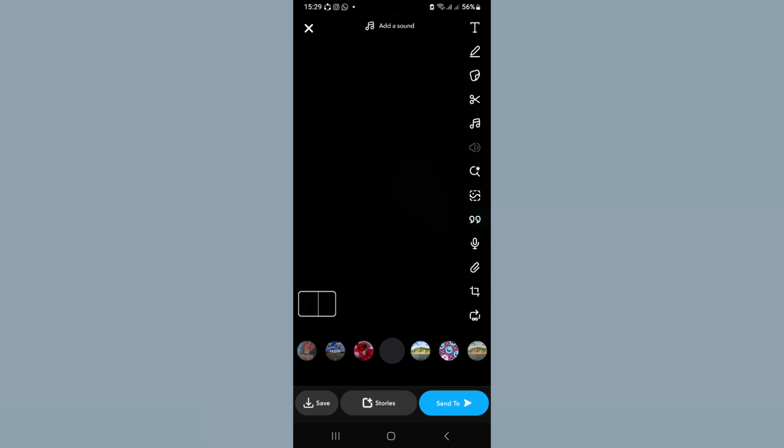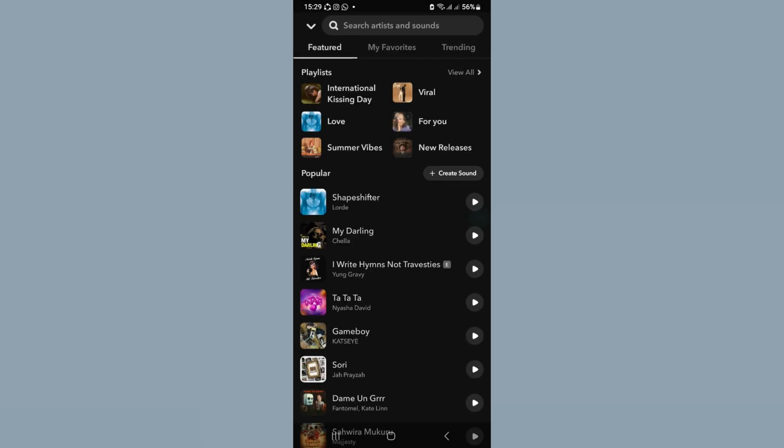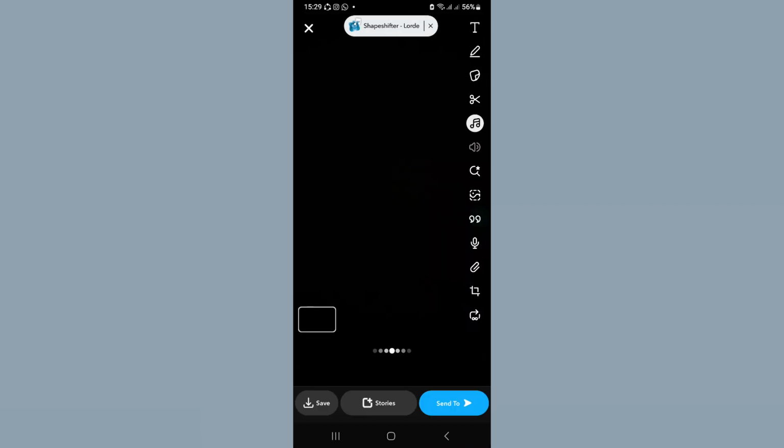I can simply click on the music icon and then select the song I want to add, and in this case I want to simply add this song. And as you can see, that song is going to play for the entire video shot. So the more I shoot the video, the longer the audio will play.